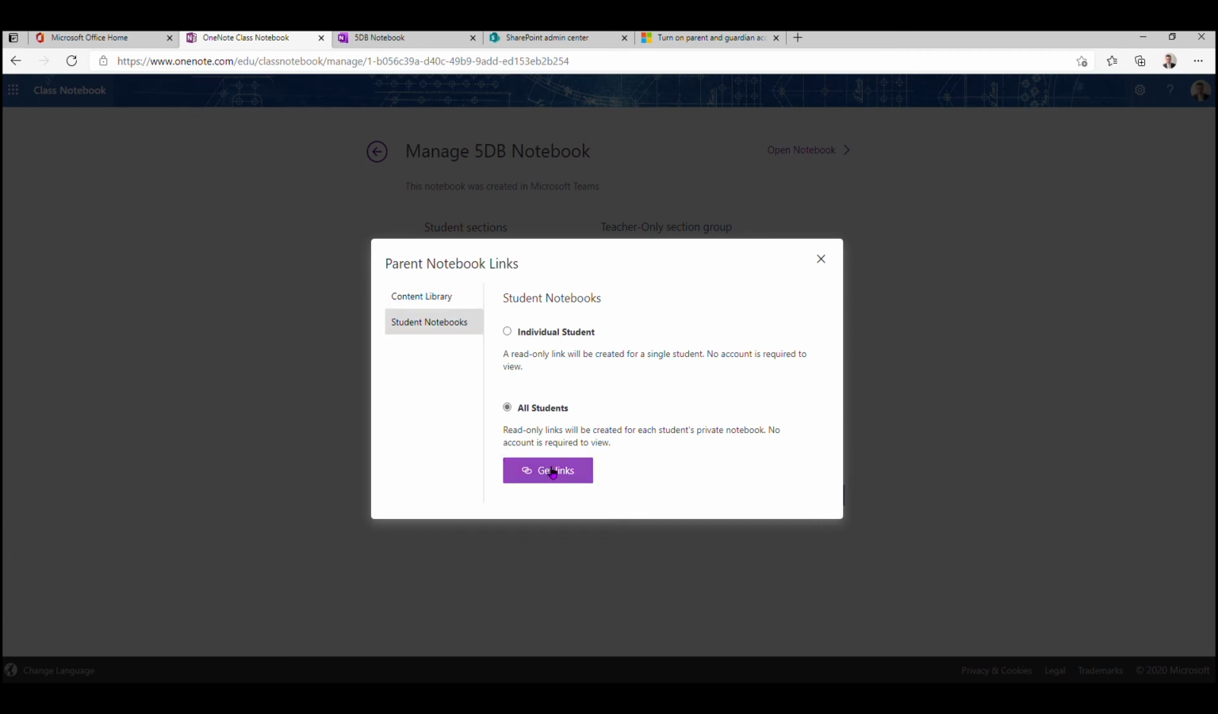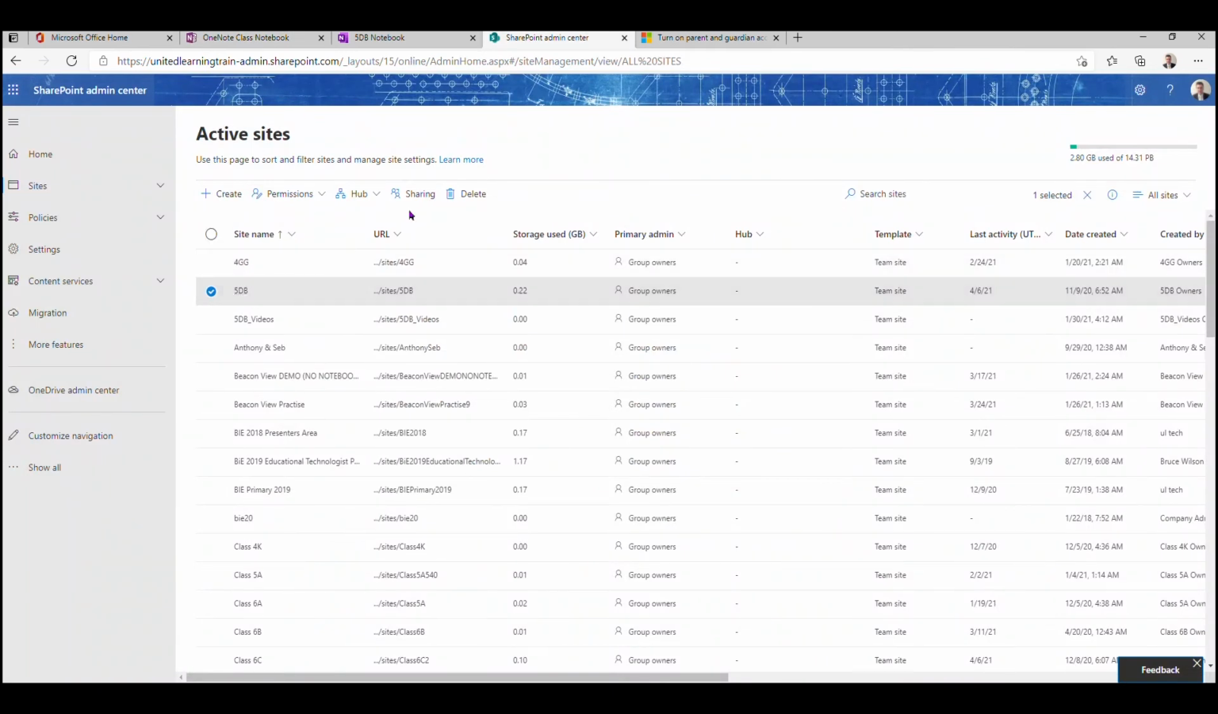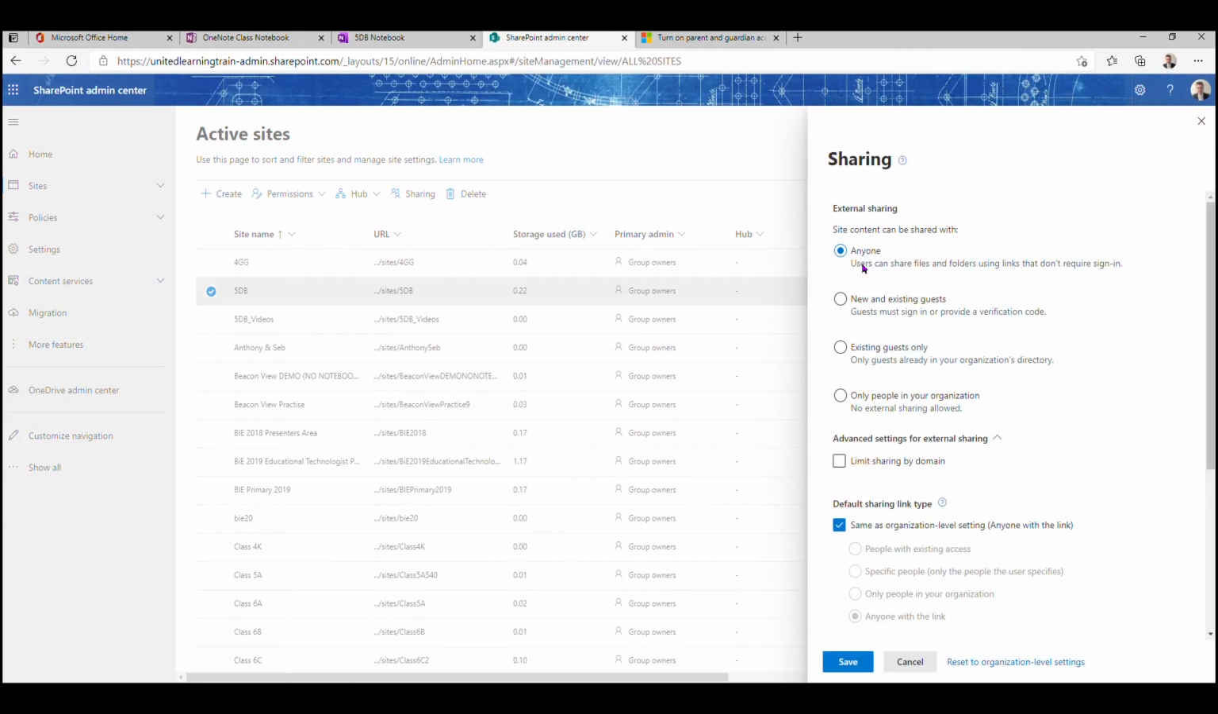If you have any errors when trying to create the links, ask your IT admin to check the external sharing settings in the corresponding SharePoint site.